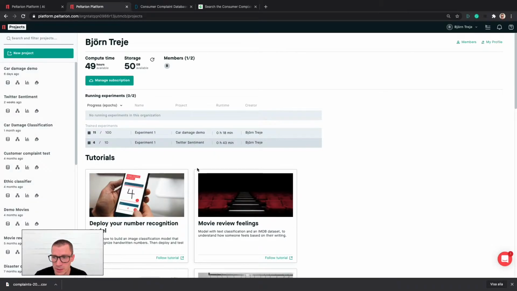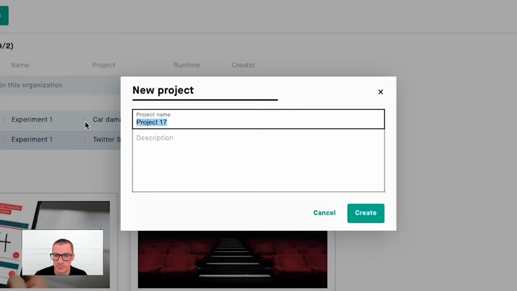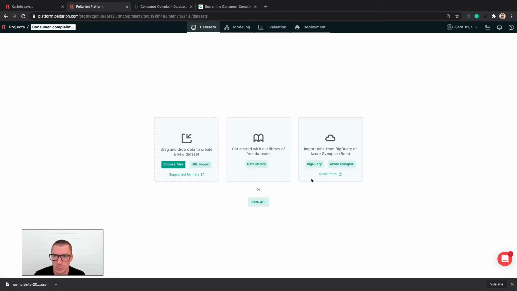Getting to the start page where all the previous projects I've done, all the previous experiments I've been running, and let's create a new project for this. Consumer complaint demo. New project. We're entering the Peltarion Platform dataset view, and then we'll move on to the modeling view, then the evaluation view, and finally the deployment view.